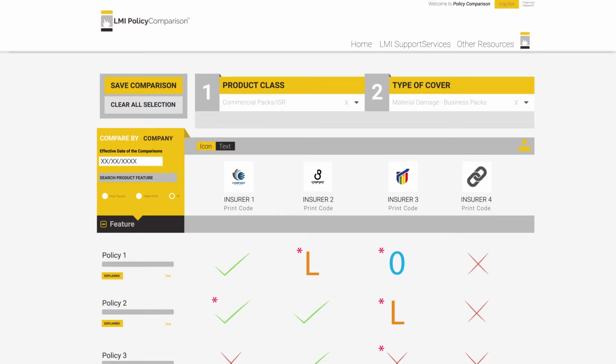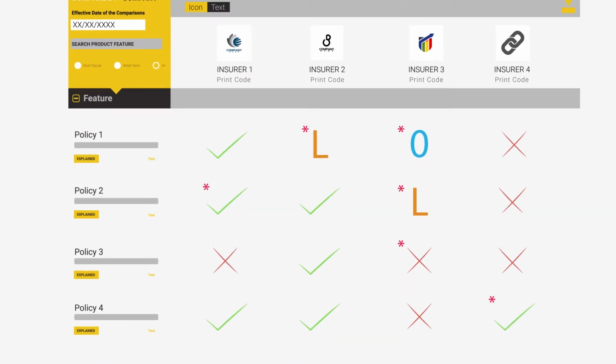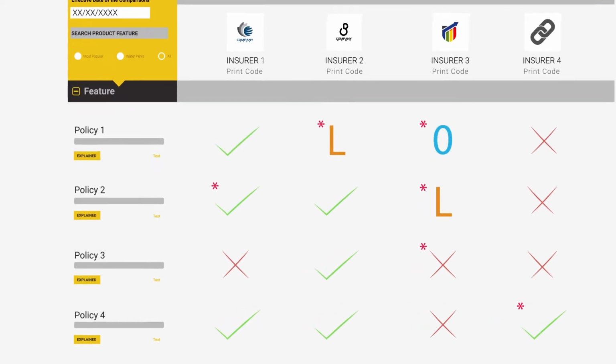Once the comparison loads, it will default to Icon View. This will show you a tick for yes, a cross for no, an L for sublimits, an O for optional, and many other icons. Please take special note that a red asterisk means there is more information available. Should you wish to learn more, you can change the comparison into text view.